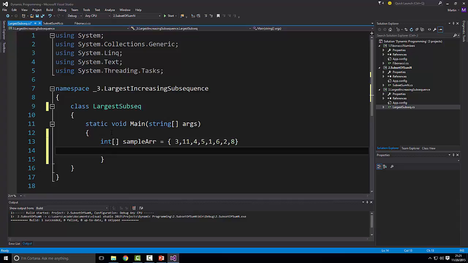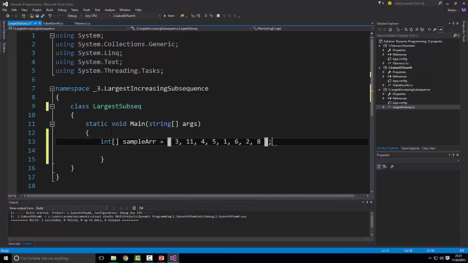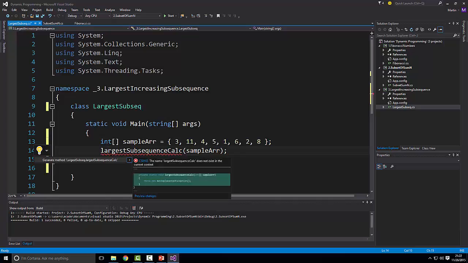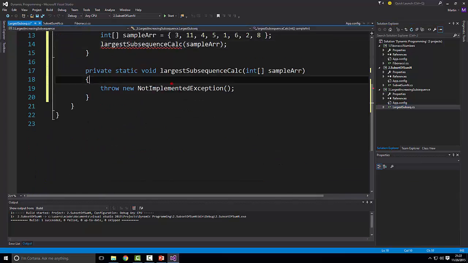This is the one that we had. Okay, and let's call the method, which is largest subsequence calc, and we would like to give just the array, so it's going to be sample array. Control dot, generate method, and let's do that.